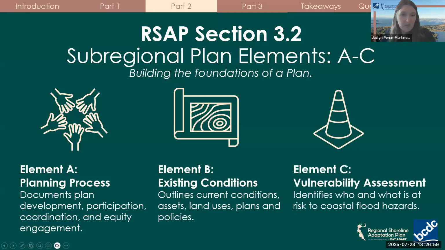And then element C is the vulnerability assessment. This is where you look at who and what is at risk from sea level rise and flooding, including people, infrastructure, and ecosystems. This is also where those strategic regional priorities Dana mentioned earlier are really folded in and integrated more deeply into your plan. This element helps you understand where action is needed most.